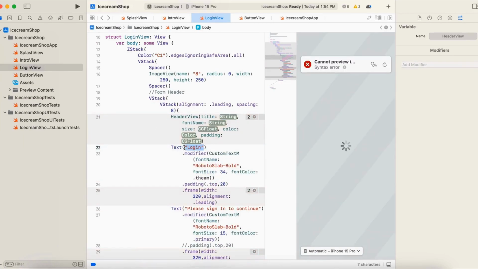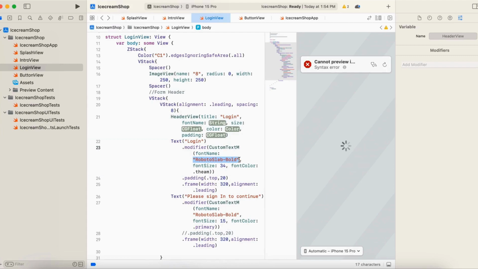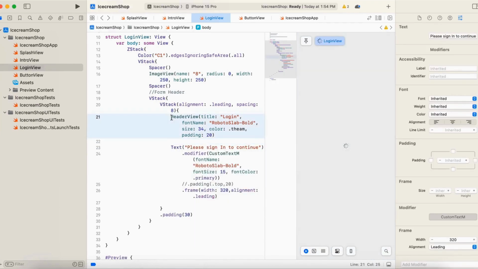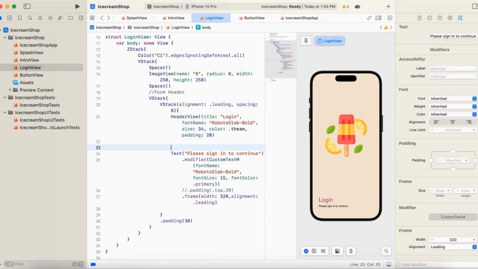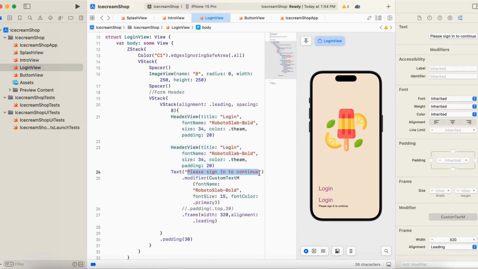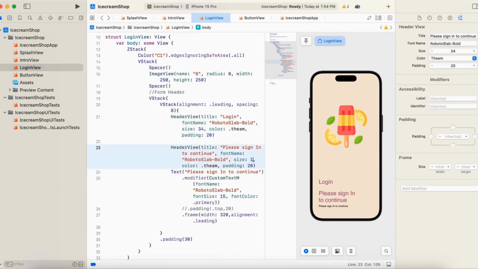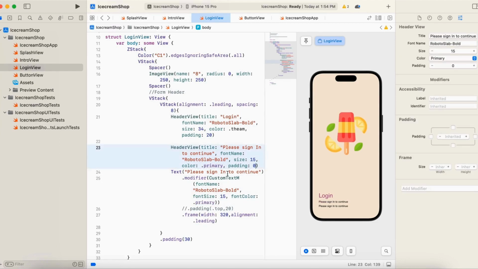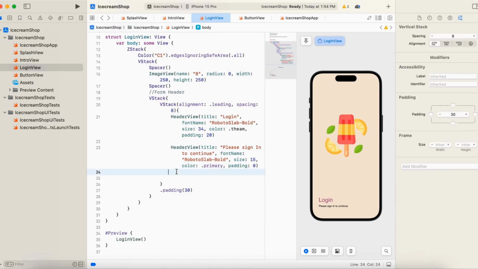In summary, the outer VStack organizes the content vertically, and within it the inner VStack contains two header views with specific styling. The padding around the inner VStack provides additional spacing for its content. The header view seems to be a custom view used to display a header and title with specified font style, size, and colors.